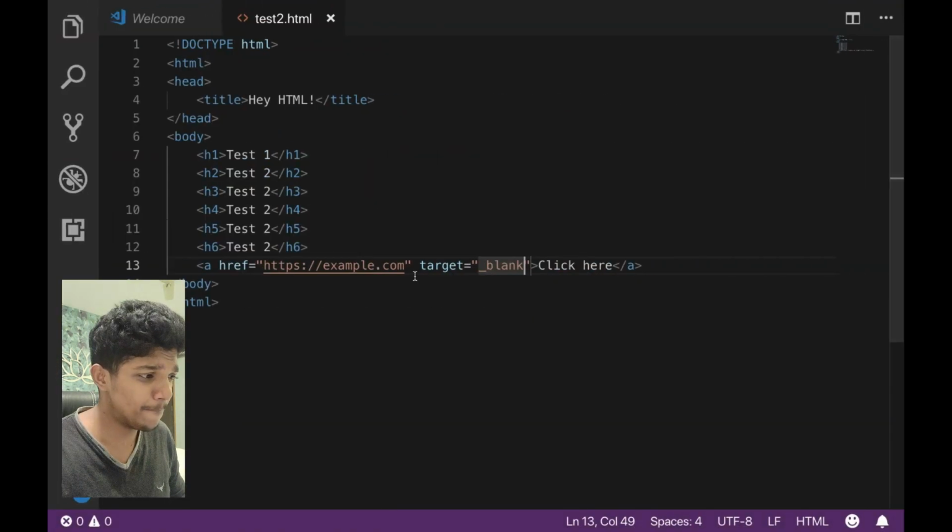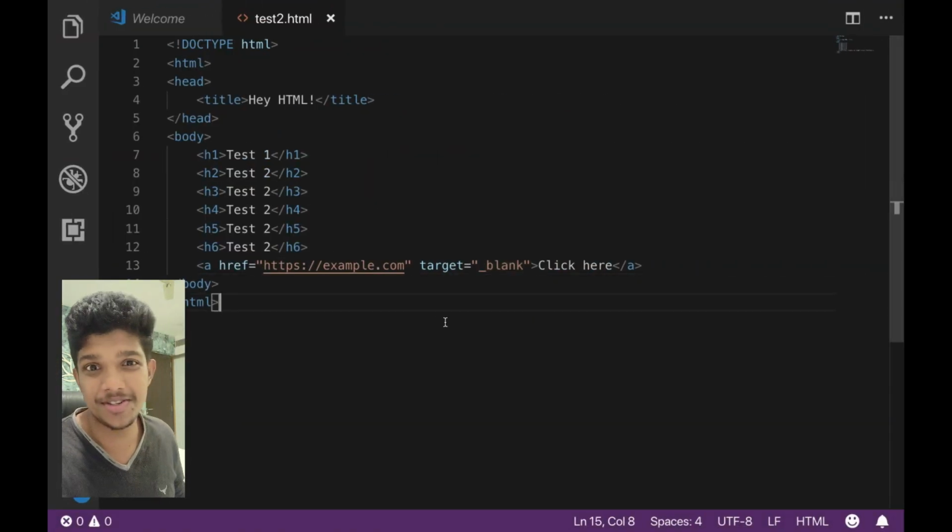So that's that thing. So this is your HTML. Super simple. Yeah, this is about HTML. Let's get started. There are a lot of tags in HTML. You could go explore them, try exploring them, and you will find some amazing things.